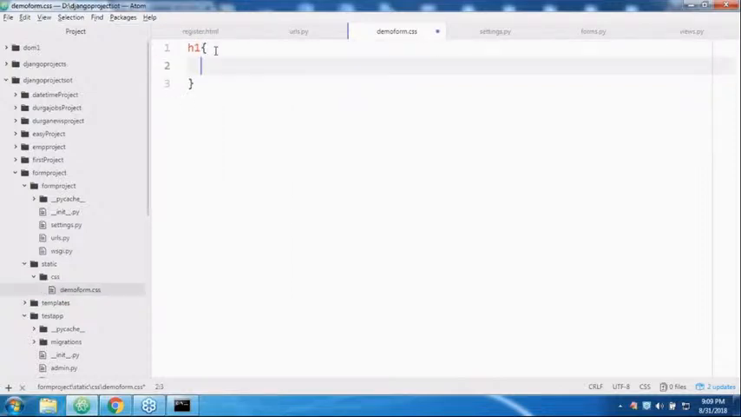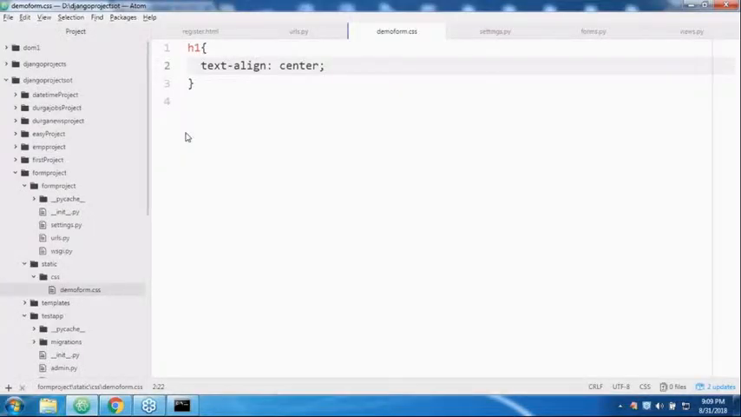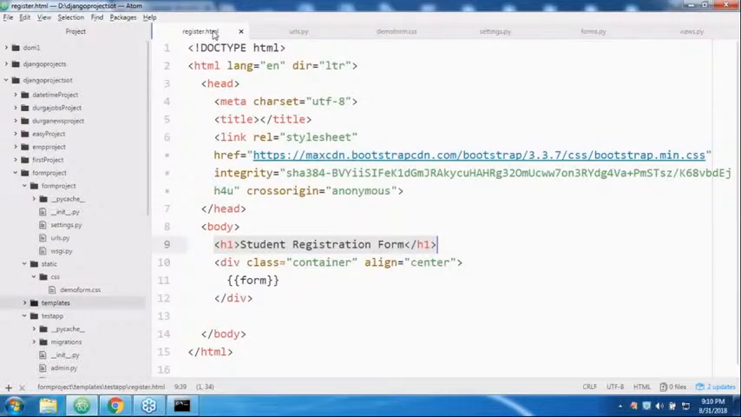H1 text align is equal to center, like this. H1 text align is equal to center. Okay, now I have to link this one inside our template file. What do I have to take?